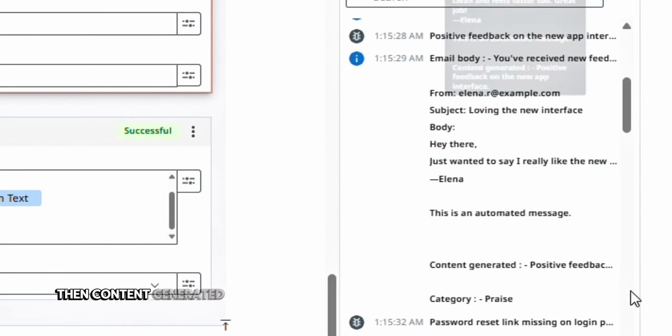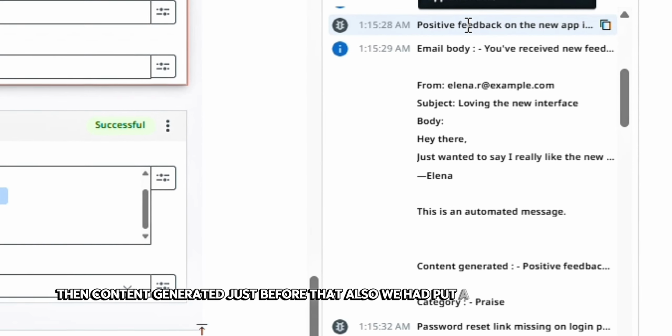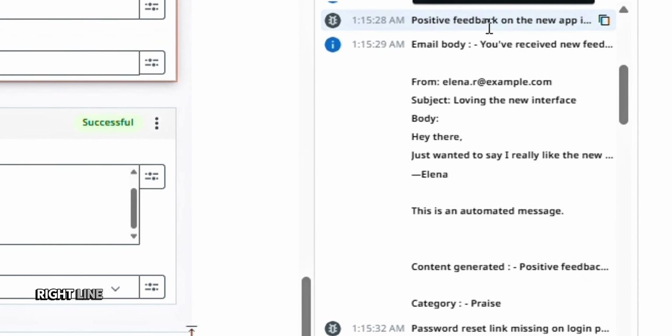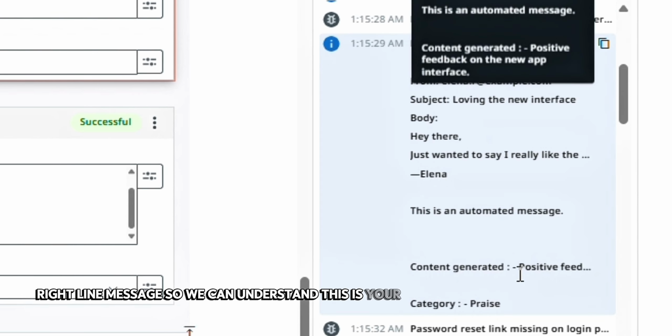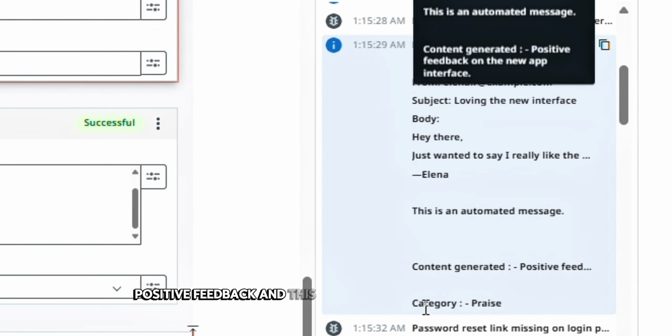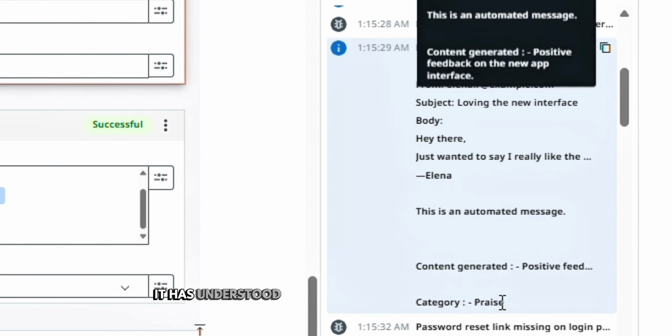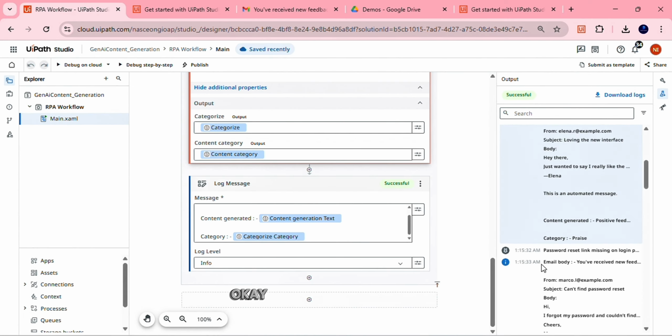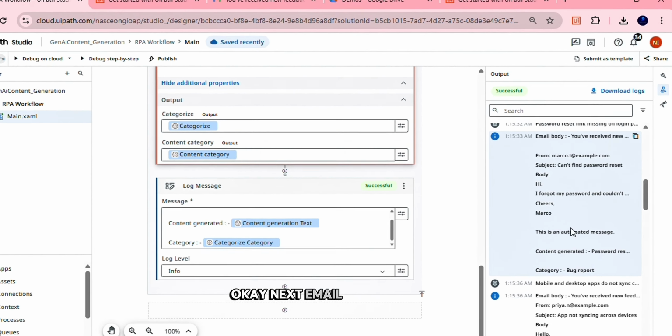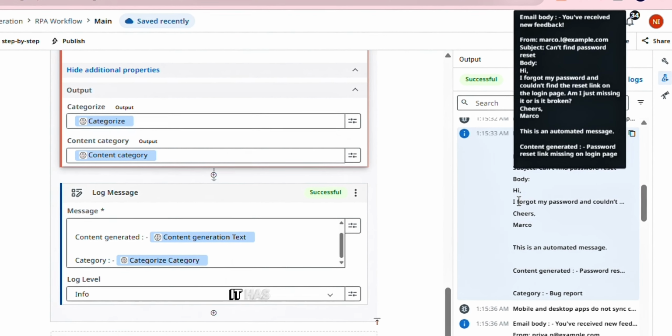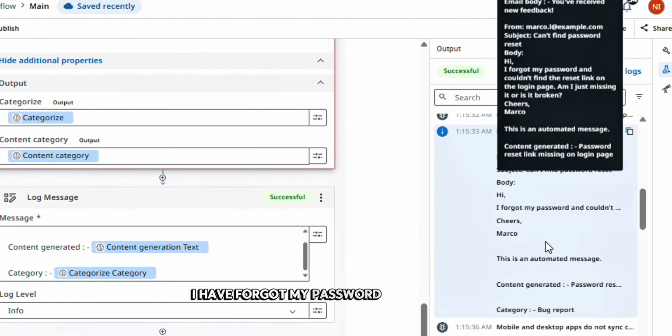Then content generated. Just before that we had also put a log line message, so we can understand this is your content generated, positive feedback, and this is your category. It has understood that this is a praise. Okay, next email, let's try to understand. The next email, it has written, hi, I have forgot my password, etc, etc.